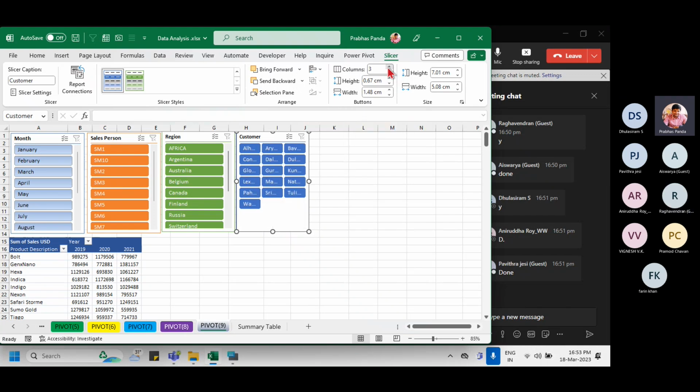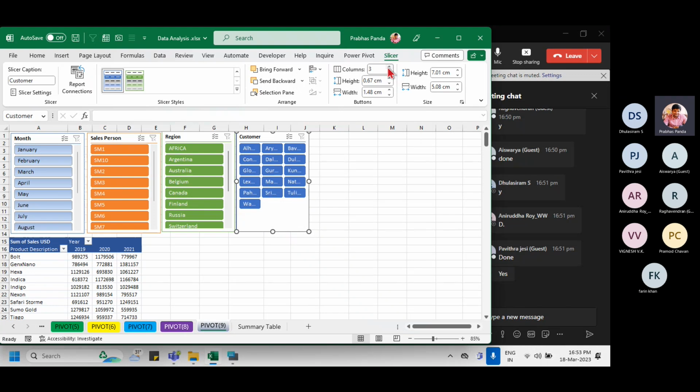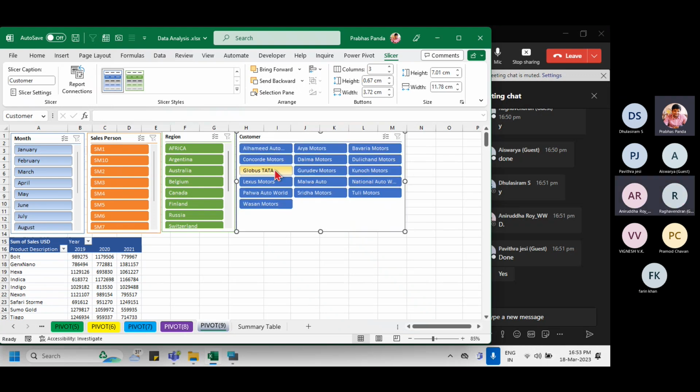If you see, when I increase it, all the customer variables are now distributed into multiple columns. Now the only problem is I'm unable to see all my customer names. No worries. I can simply hold it and drag it like this, so all my variables will now be displayed.